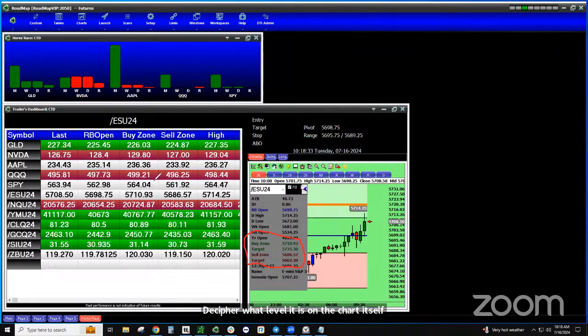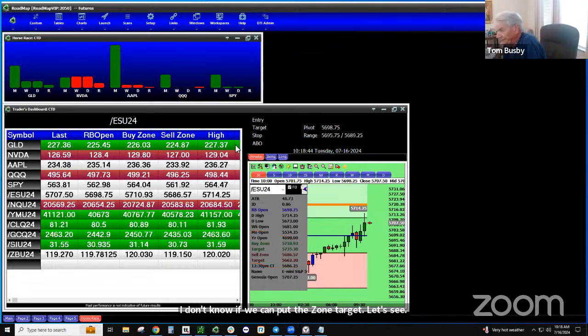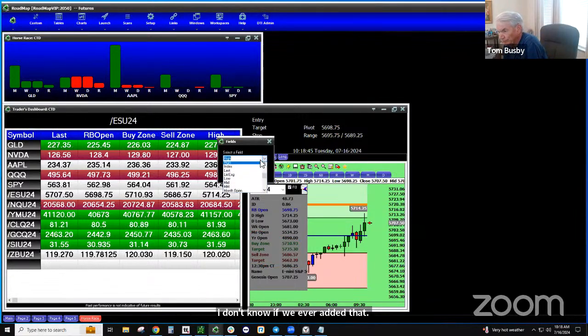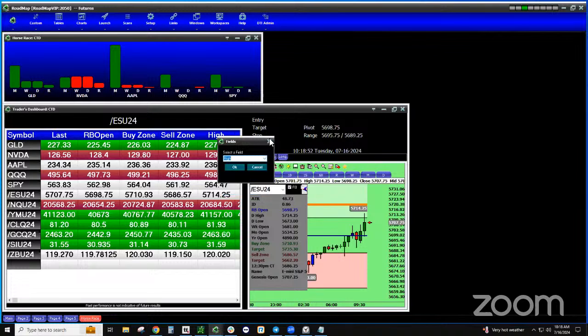Now, in order to put that into the table, I don't know if we can put the buy zone target. Let's see. I don't know if we ever added that. I don't think we ever added that. Nope, we do not have that.